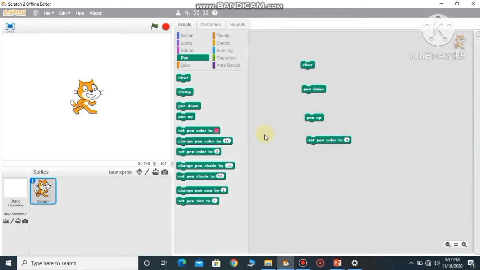So here is the block, set pen color to. Hope you can see a color is there. Whichever color you want, you can just set it. For each and every color, there will be a code. Okay, hope you are understanding. Next is change pen color by 10. So here it is, change pen color by 10. This block changes the pen's color by the specified value. Whatever value you enter there, according to the value, it will change the pen's color.